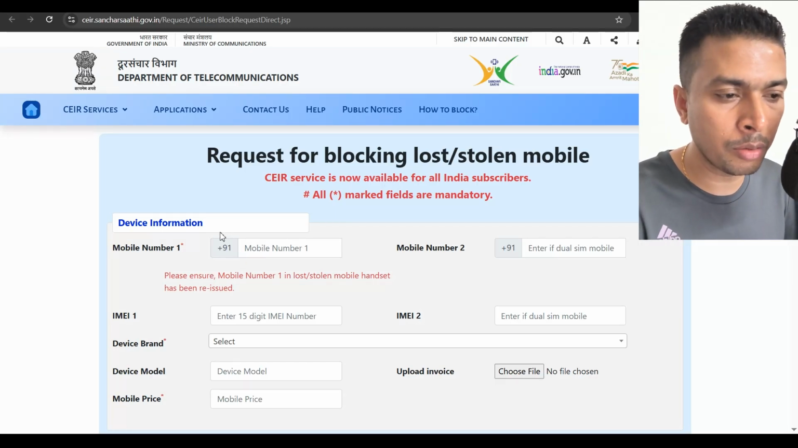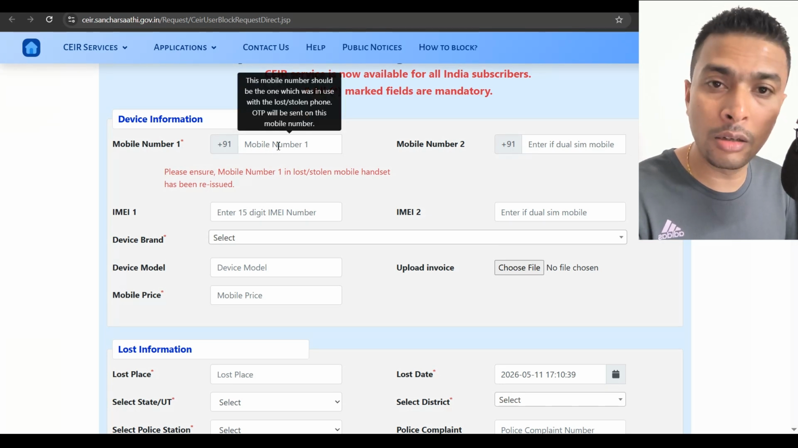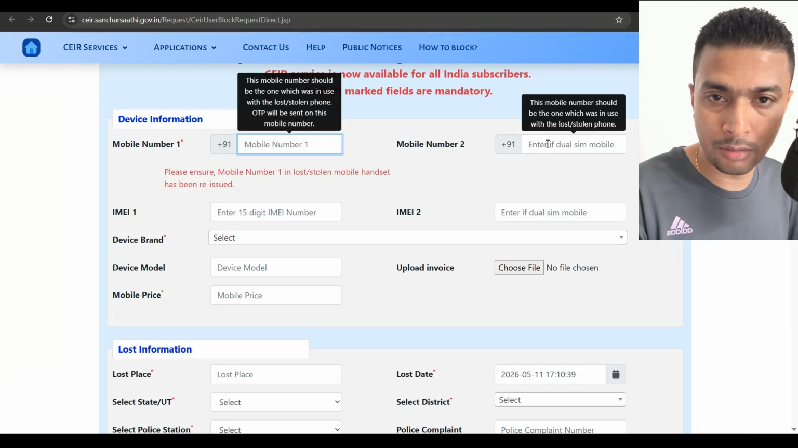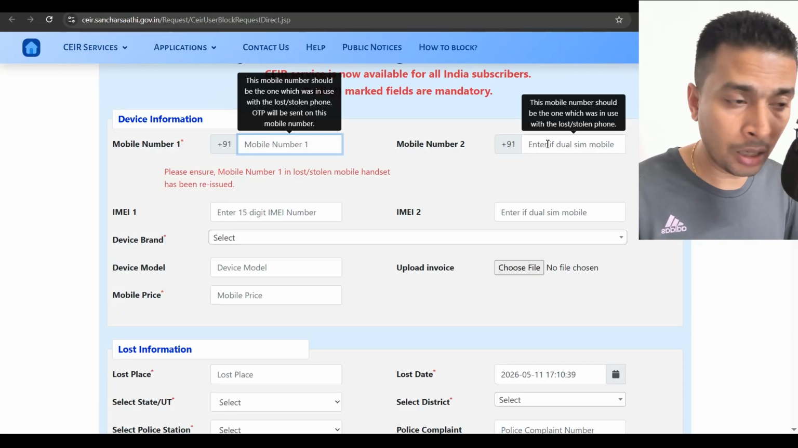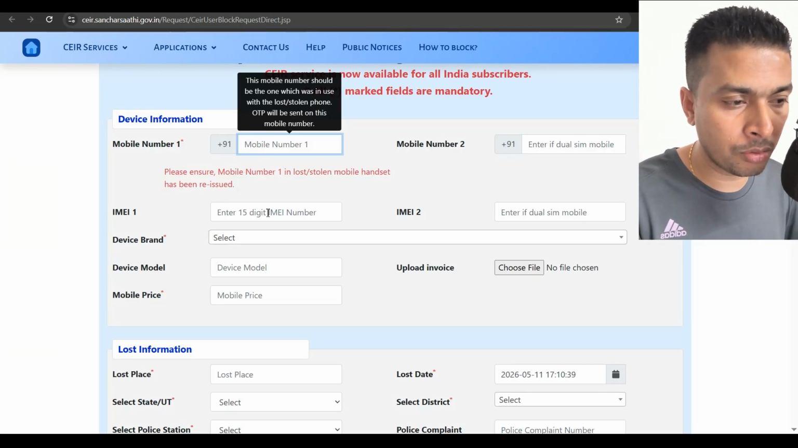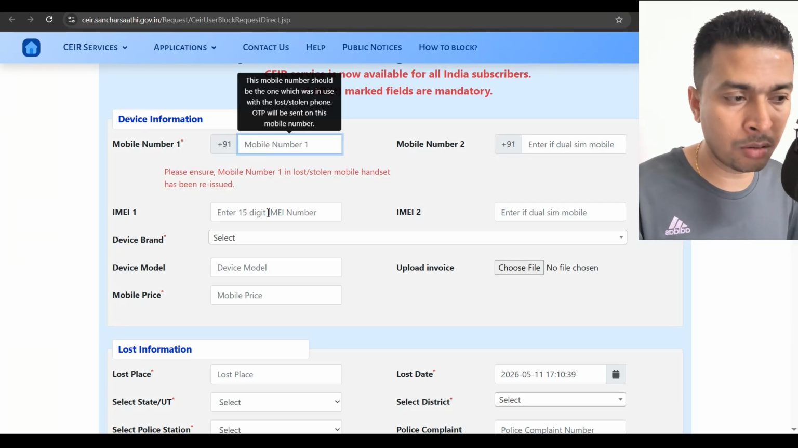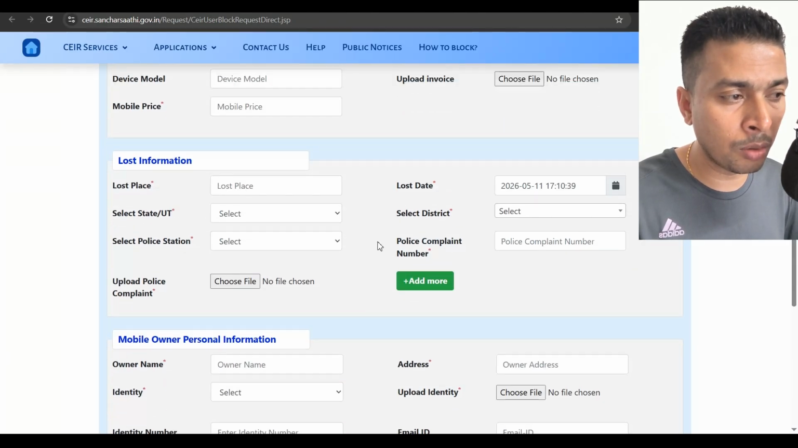The first thing is you need to put in your device information. You could put in the mobile phone number of the lost or stolen phone, and then your second phone number if you had a dual SIM handset, or maybe if you have another SIM card in your existing phone after your phone was lost or stolen. Then put in the IMEI number of your phone. You may have two IMEI numbers if you had two SIM slots in your lost or stolen phone, and you could then select the device brand, device model, and upload the invoice.